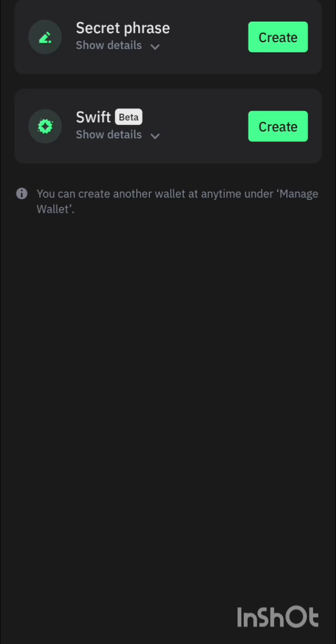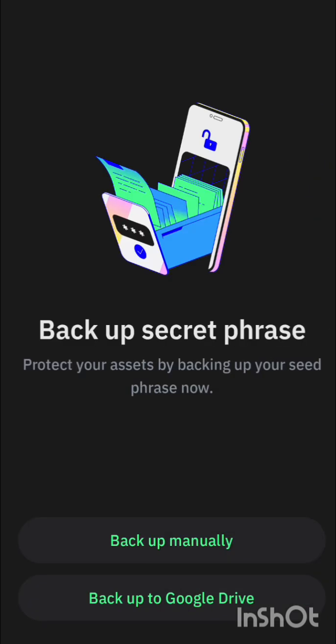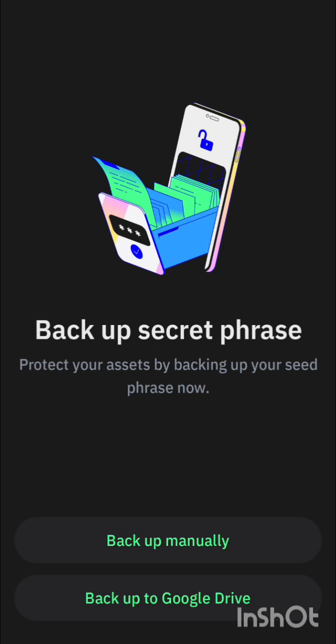Now, create with secret phrase, then Swift barter. I will advise you to create with this secret phrase. Just click on this first one. Click on this. Next, backup secret phrase. Protect your asset by backing up your secret phrase now. So you click on this backup manually, but I'm not going to show that now.